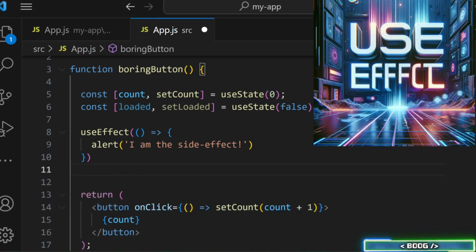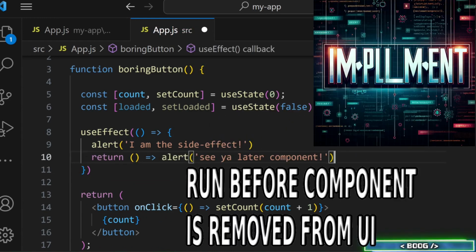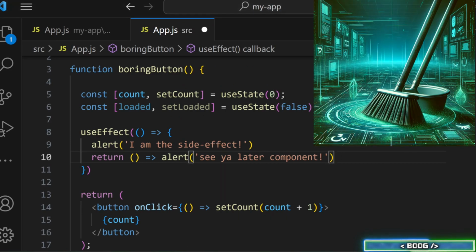Lastly, another aspect of useEffect is to execute some cleanup code when the component is unmounted. To implement this, we return a function from our useEffect callback. React will then use this function for cleanup when the component is being removed.